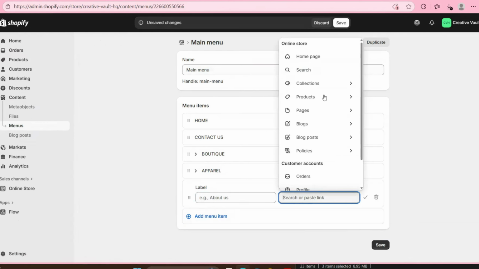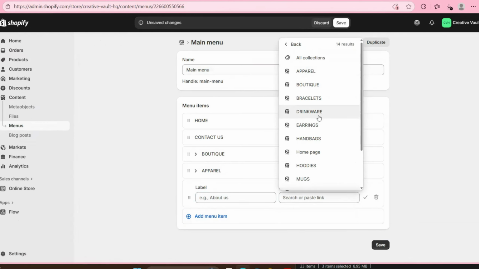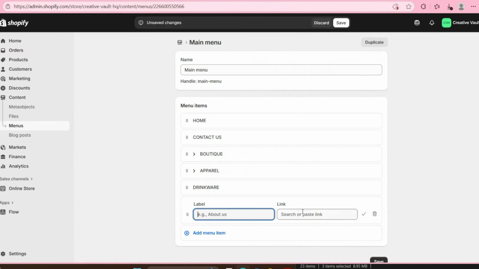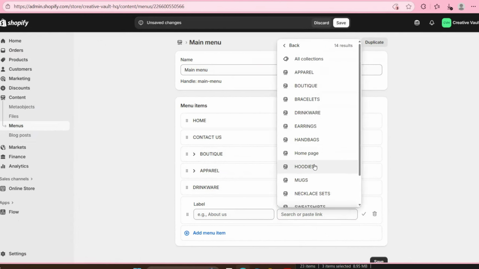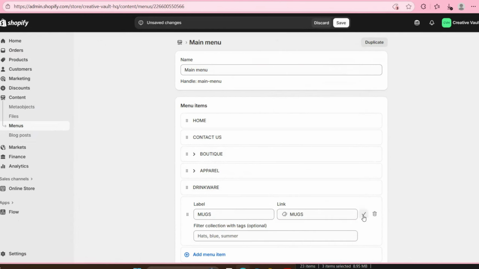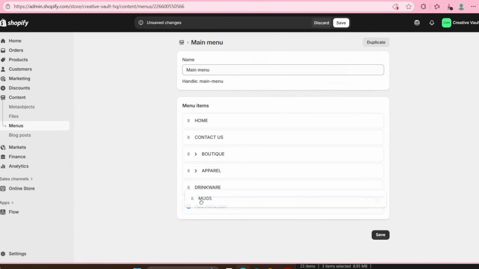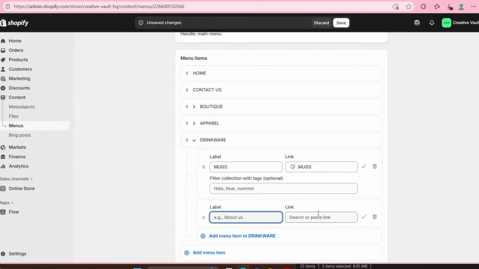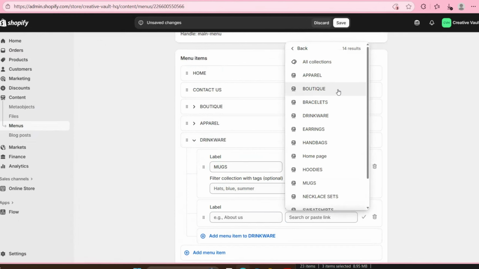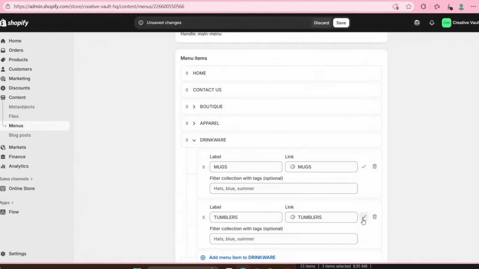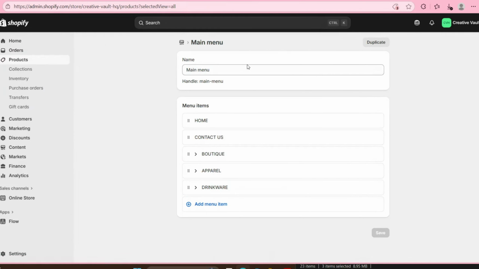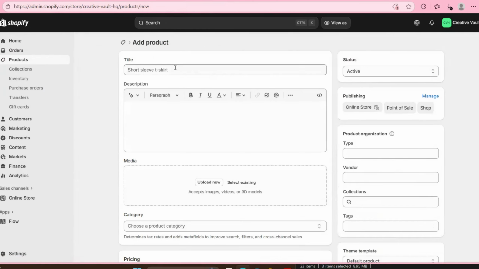We're going to click in a second, collections, drinkware, check mark, add menu, click in the second box, collections, mugs, check mark, indent it so that it's a nested menu. And now I can add my second one here, click in the second box, collections, and tumblers. Check, check, save. Let's go to products. Here's what the product looks like.